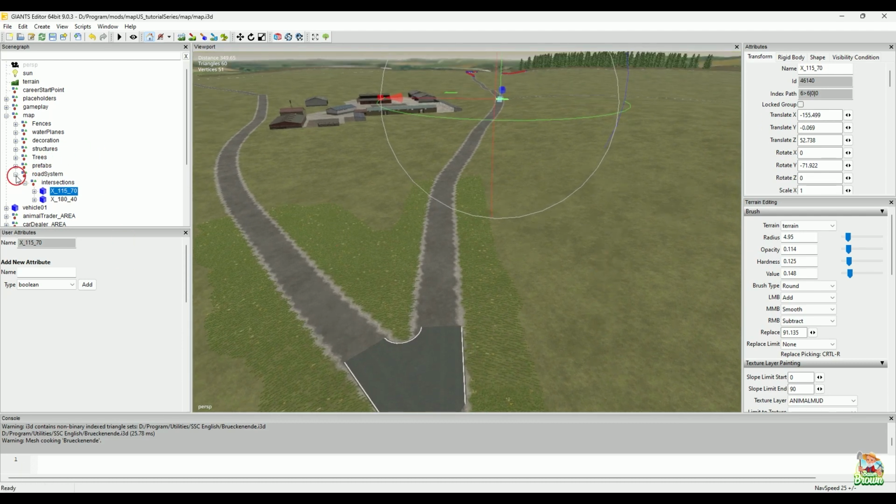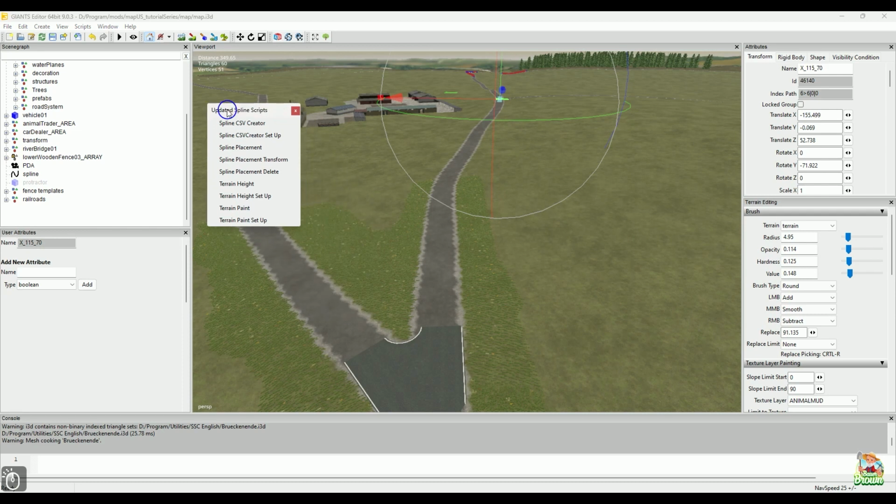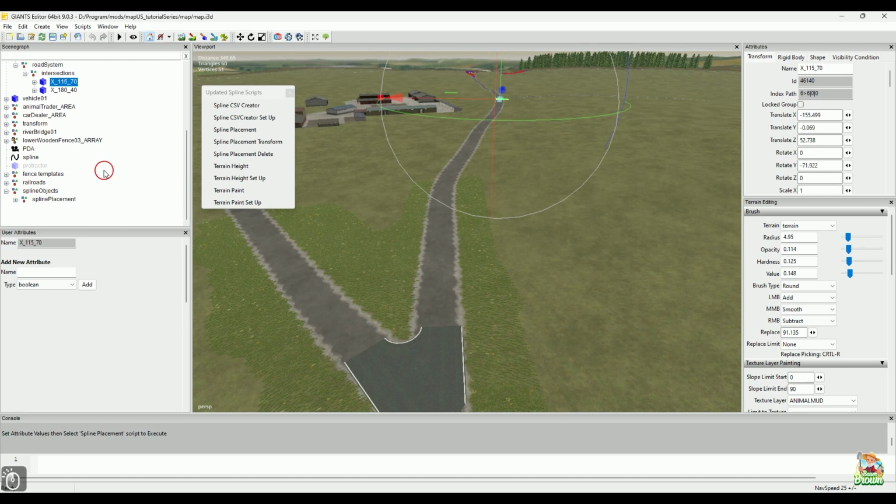Next thing I want to do is create a transform group. Let me go up here to scripts, updated spline scripts, detach menu, so I can keep using this. All right. And I'm going to go to spline placement transform. I'm going to click on that, and that's going to create a folder over here for me. And this is what I'm going to be using for placing my objects. All right. So we can see I have spline objects down here.